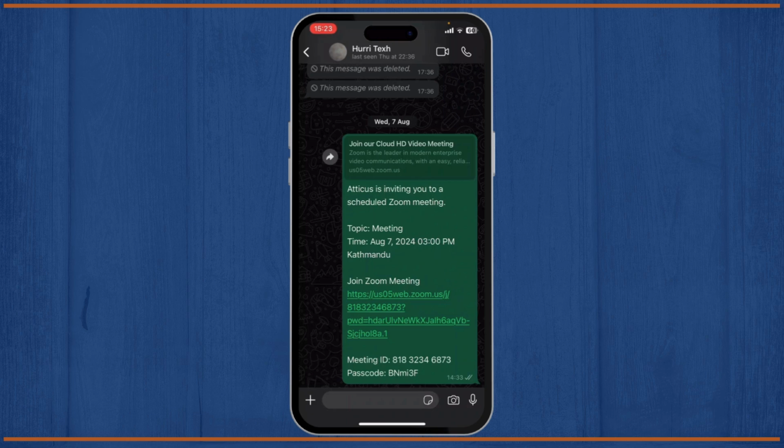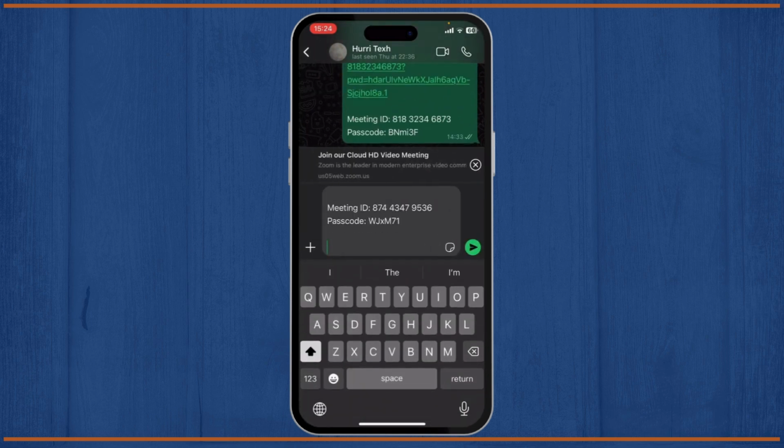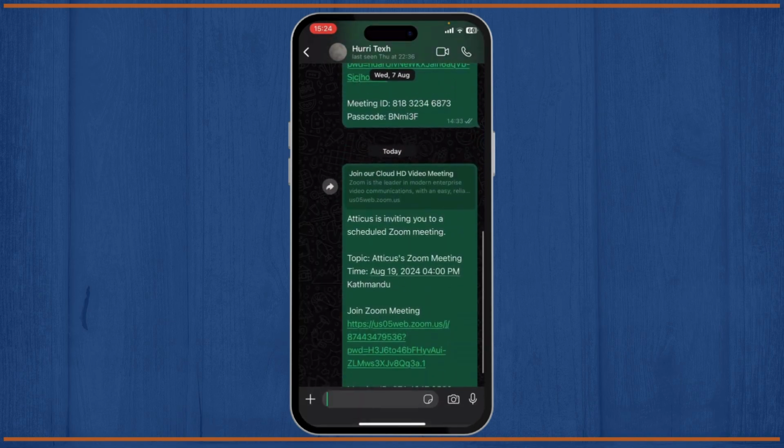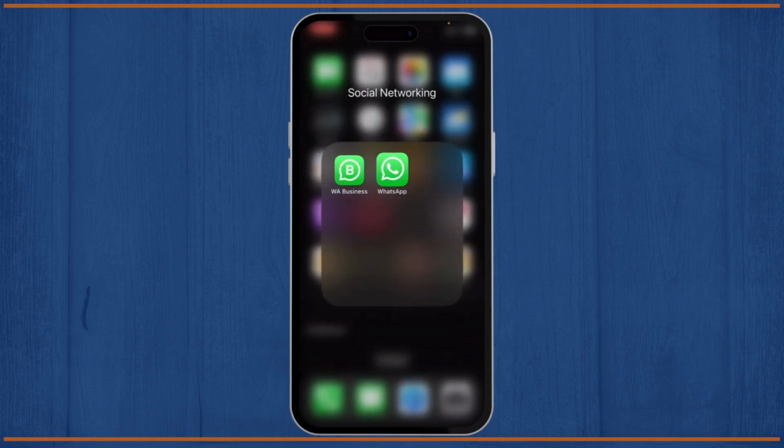After you've copied the meeting links and details on your clipboard, go to your WhatsApp and go to the friend or anyone that you want to send the details to, and then just paste it. After you paste it, click on send, and there you go. You have sent your Zoom invitation on WhatsApp. So that is how you do it, guys.